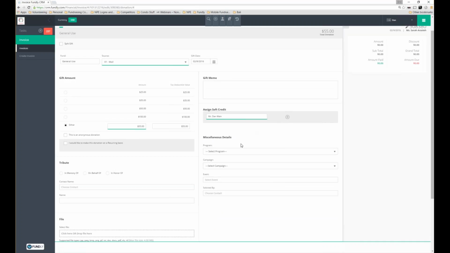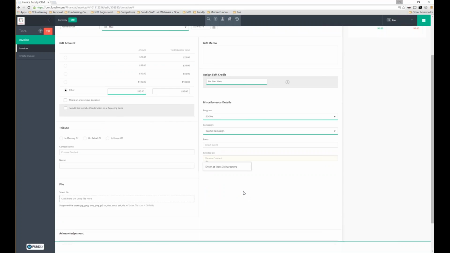And then you have miscellaneous details. Is this gift associated to a program? So maybe we have a scope program that's for mentoring children, or maybe there's a capital campaign that this gift was designated towards. It could also be a gift towards an event. And then you can also put in solicited by for whoever has actually solicited this gift from Sarah.